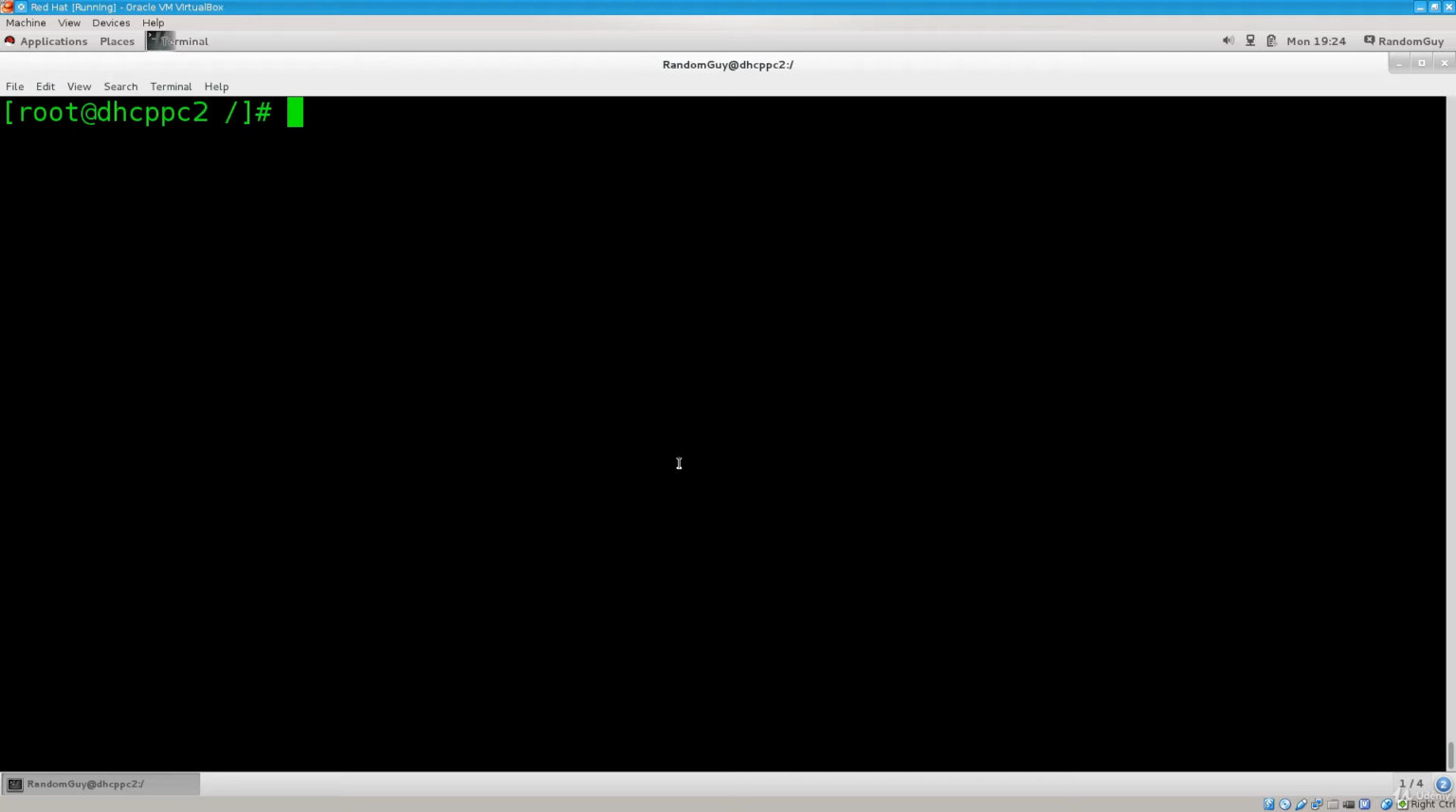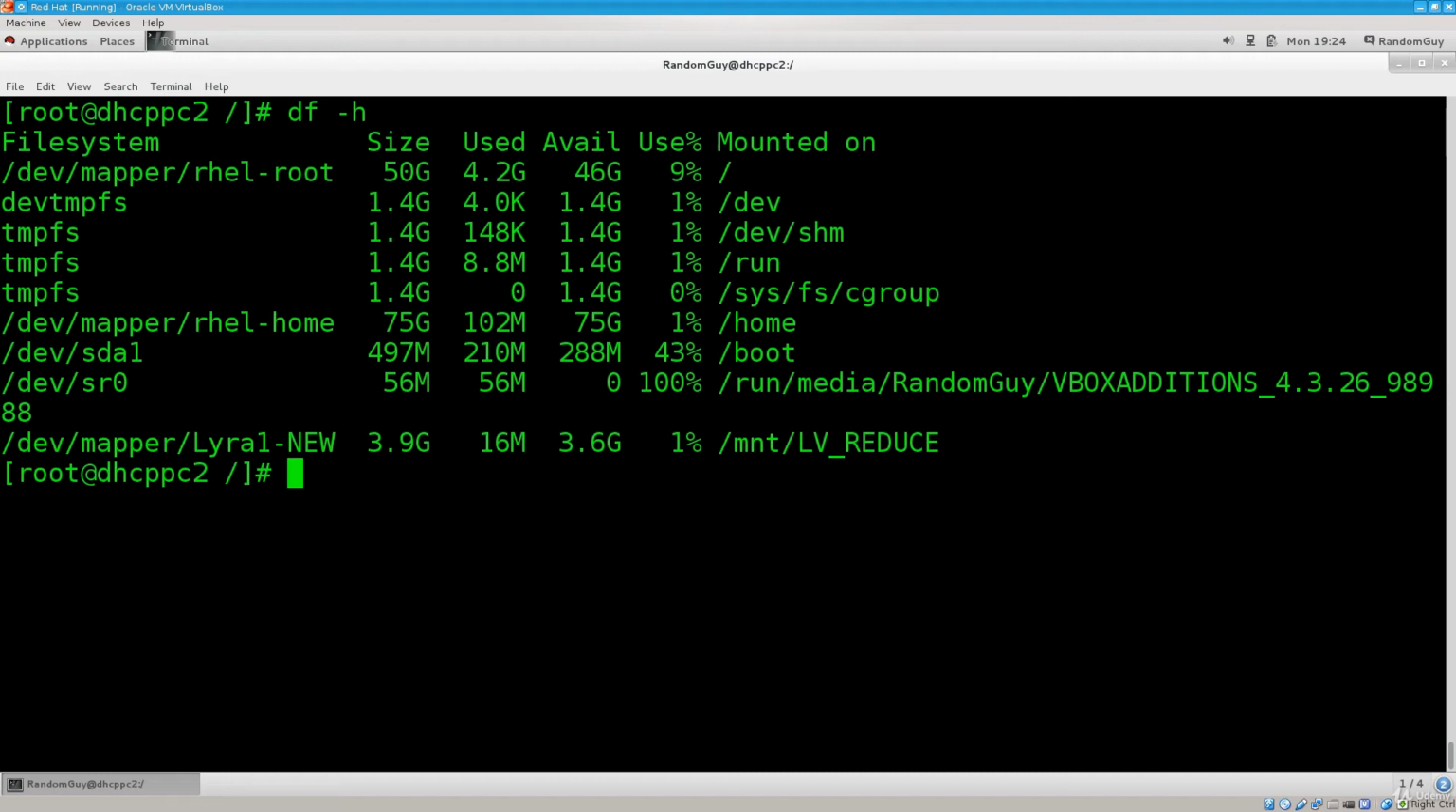First off, I need to mount it. I'm not sure if it's mounted already. Oh, okay, it is. It's 3.9 gigabytes. Let's just say that it's 4 and round it to 4, because 16 megs doesn't really matter, and it doesn't show further than the first decimal point. Anyway, it's 4 gigabytes, and now we are going to resize it to 1.